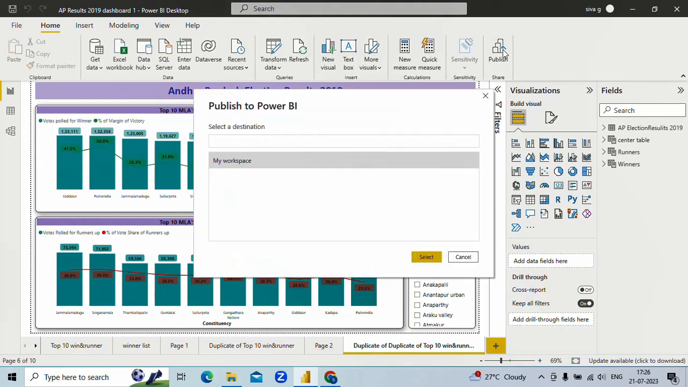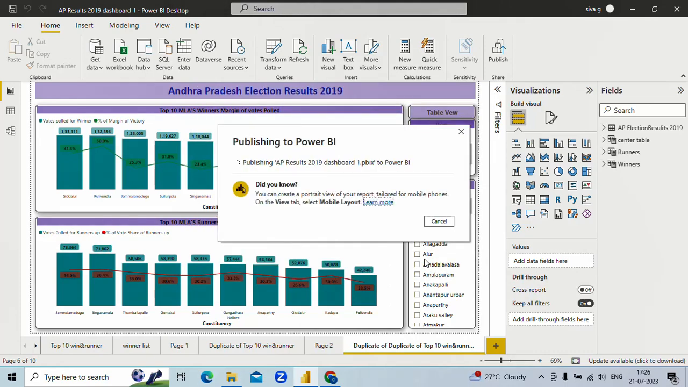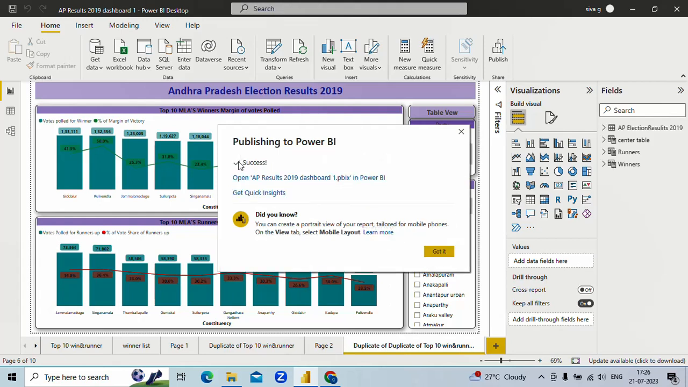After clicking the Publish option, we have to select the workspace. I am selecting the workspace, My Workspace. After that, you have to click on Select. After that, it will show a success message. Once you get the success message, the publish is done.